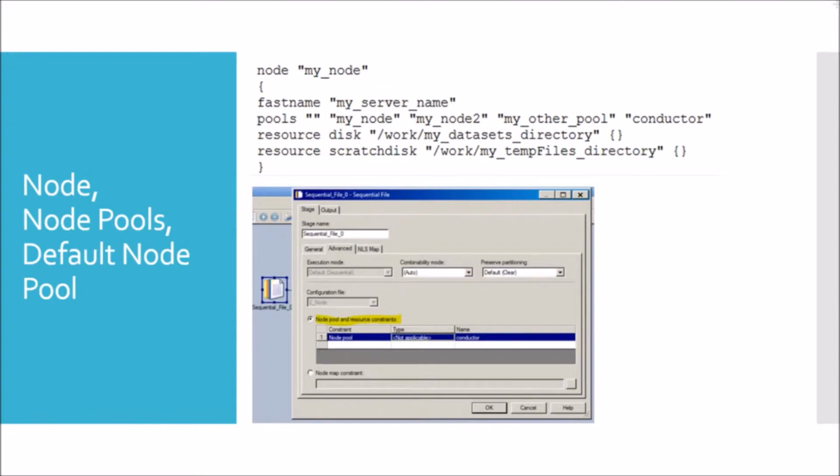For instance, we may group the nodes with high memory capacity, that is servers which have large storage disks or large memory space, together into a pool, and use this pool for operations requiring more memory by passing some node to that pool. In this case, I have assigned the node to the default pool, denoted by empty double quotes. Then we can give any name over here. So I created a node. This node is assigned to the default pool, and also to a conductor pool.